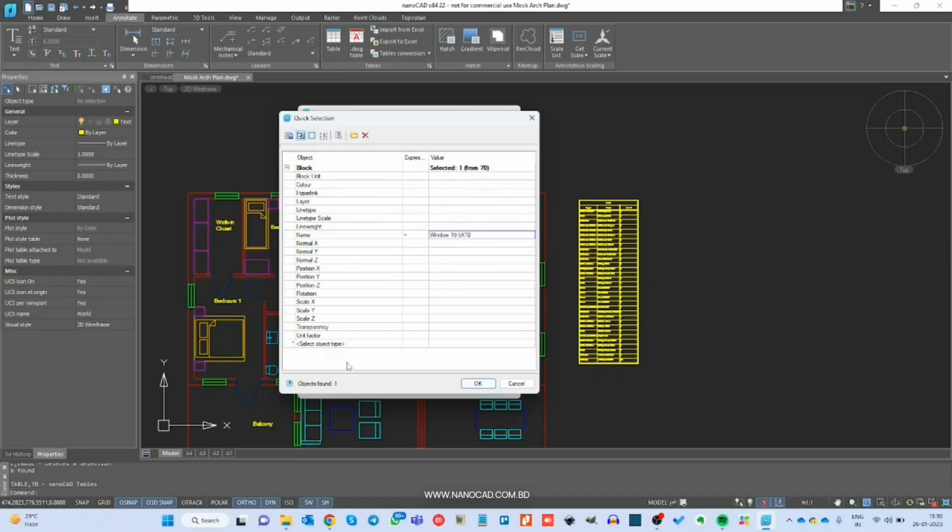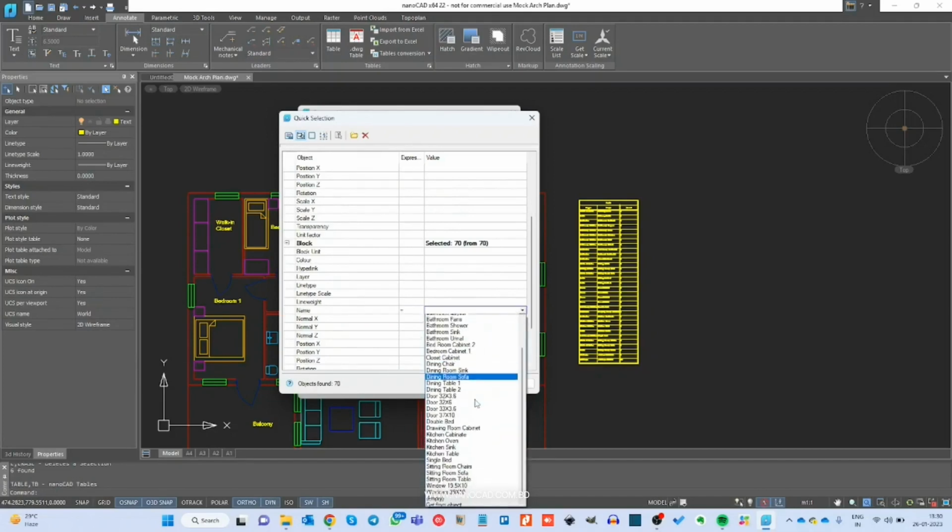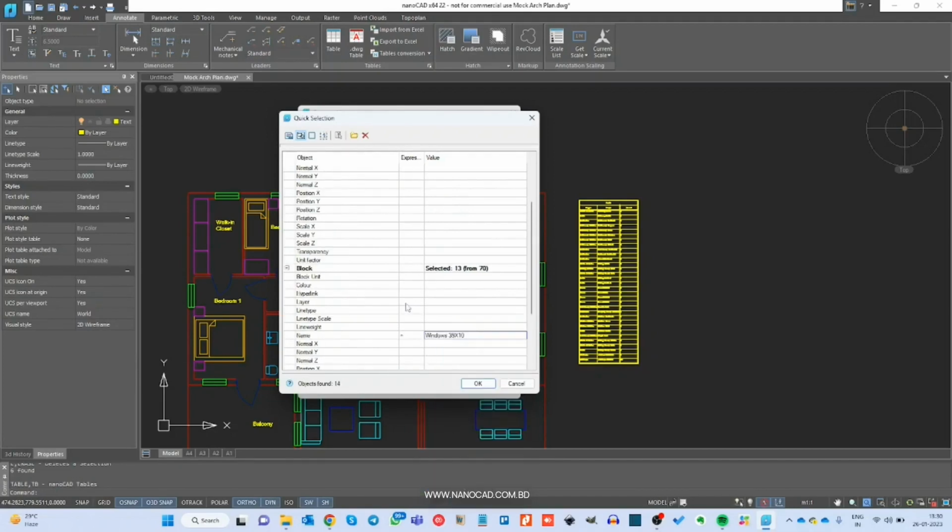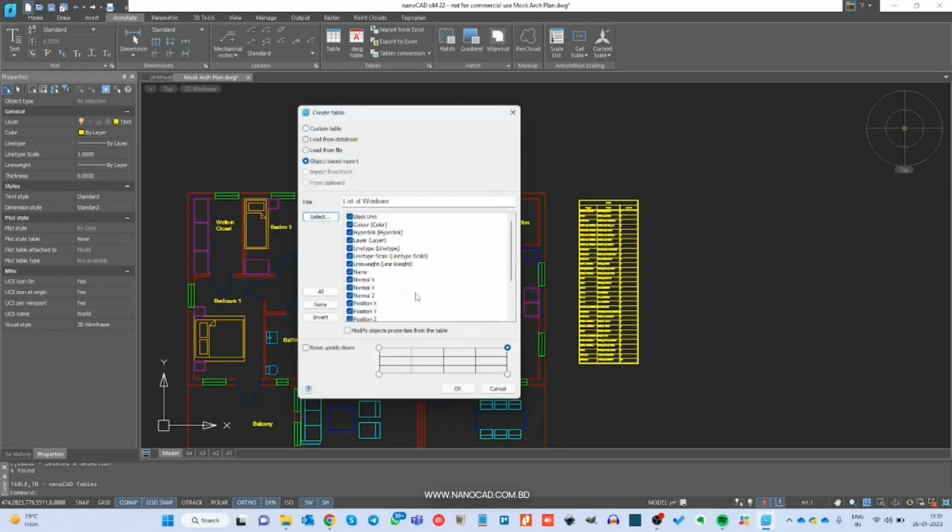So I'll select one and I will say one more. And then again, I will choose the window name. So this time I'll choose a different specification. So I'll go here and from the drop down, I'll choose this one. So I want to list out all the window having specification of this and this. And click OK. And now I have all the properties, right, of those windows.